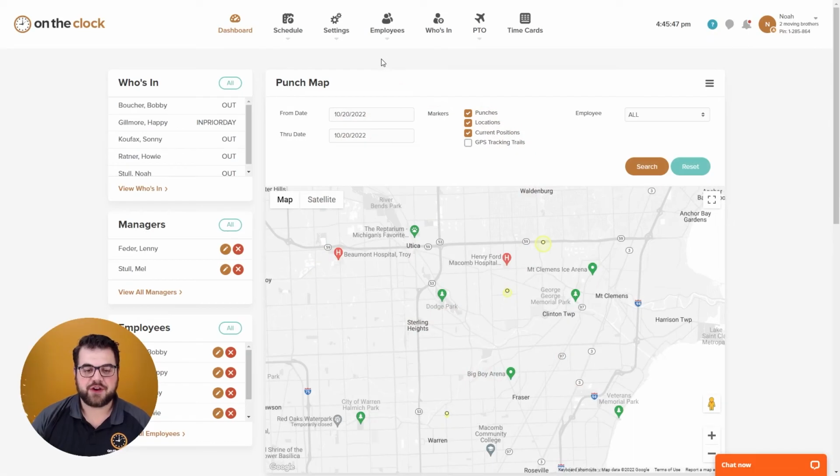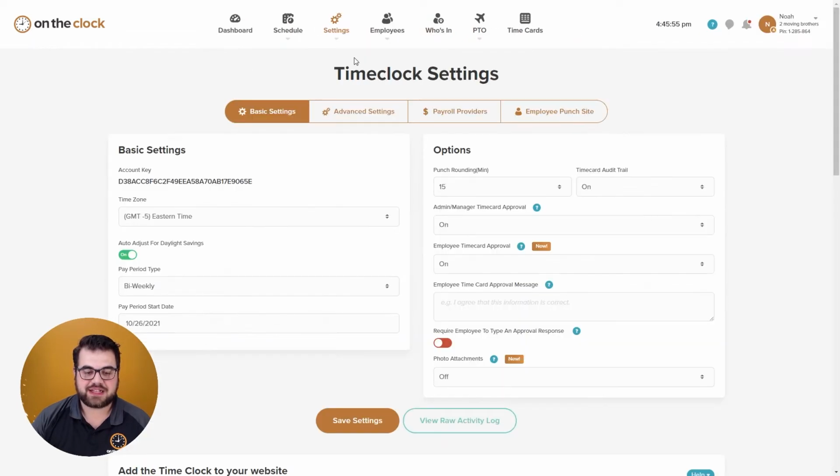The first key area we're going to go over while setting up your account with OnTheClock is we're going to go ahead and click the Settings tab and select Time Clock Settings, and here we're going to set up your pay period for your account. So right here you can select what type of pay period you would like to use, whether that be weekly, bi-weekly, semi-monthly, or monthly. And then below, it'll just have different settings for each pay period.